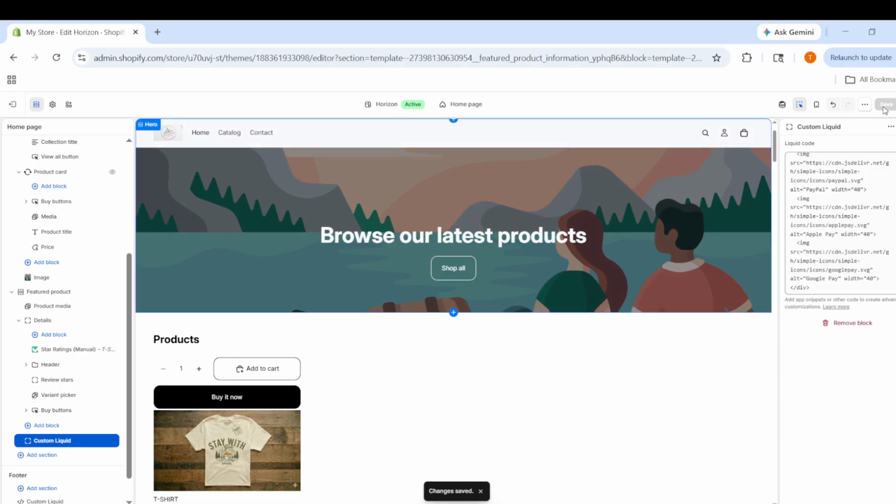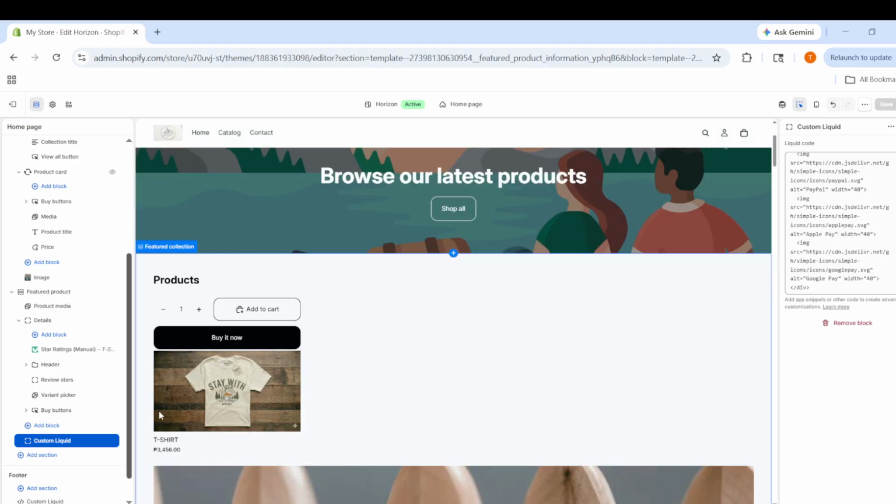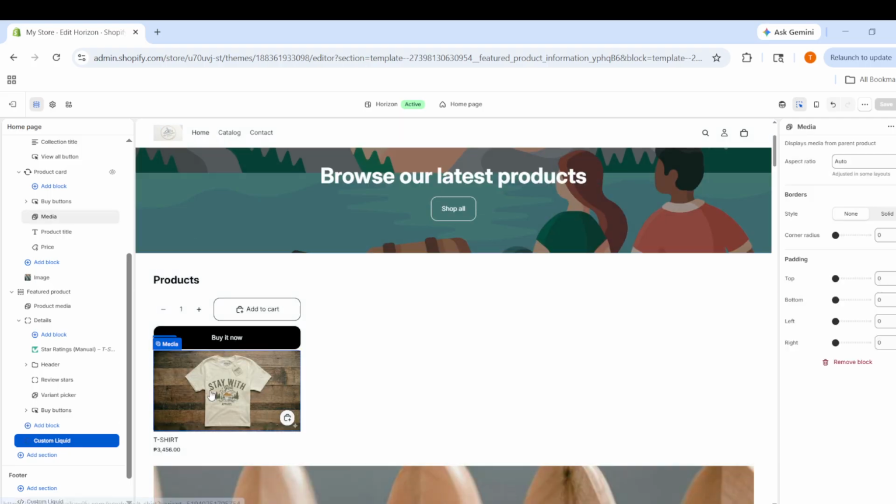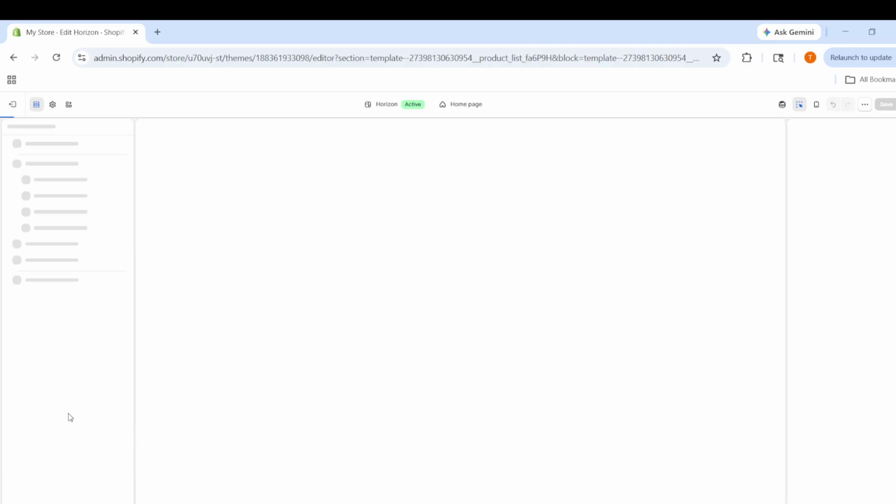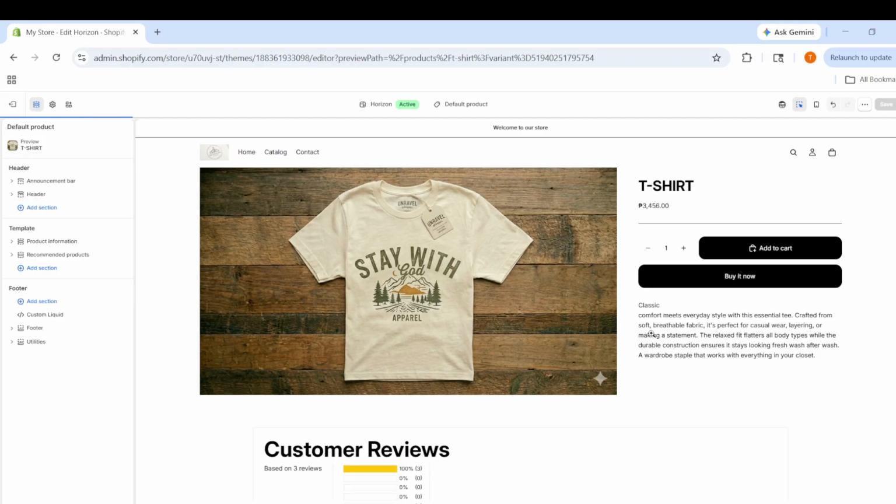You should now see the newly added block listed with the other product page blocks. Click and drag that new block so it sits directly underneath the Buy Buttons block. This placement matters because it puts the payment icons right below the Add to Cart or Checkout button, where customers are most likely to notice them before making a purchase.